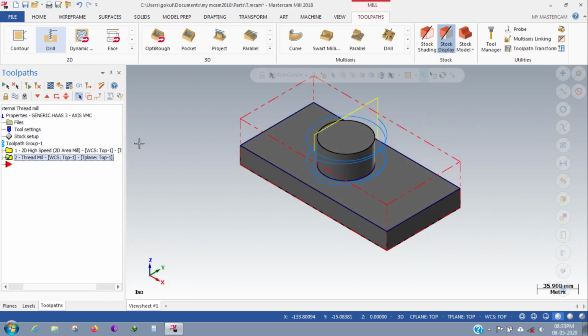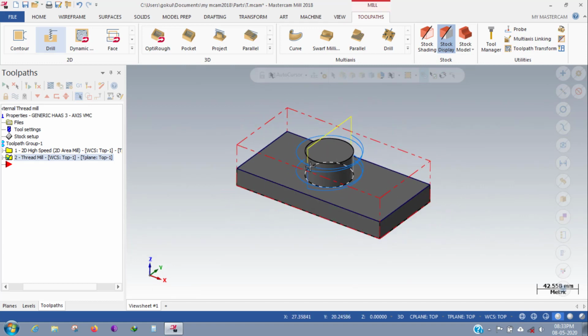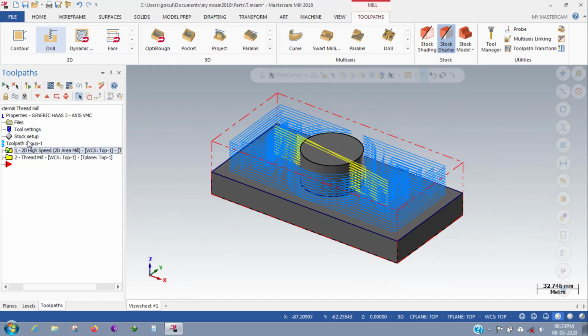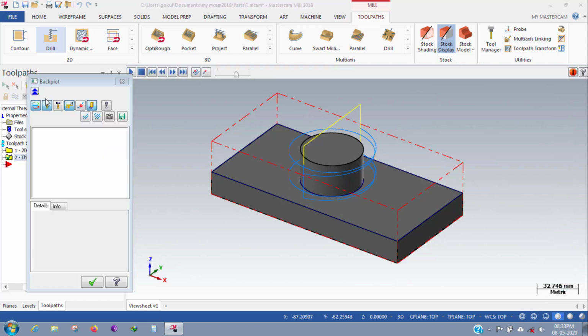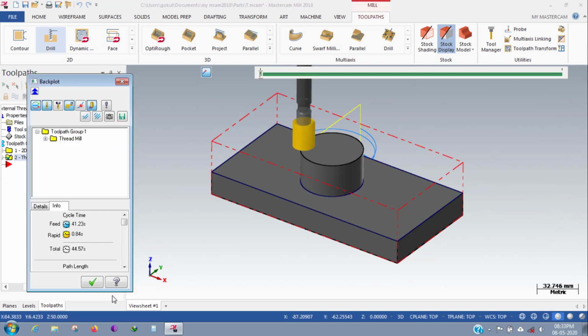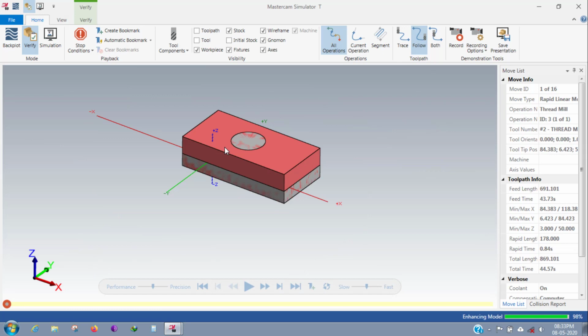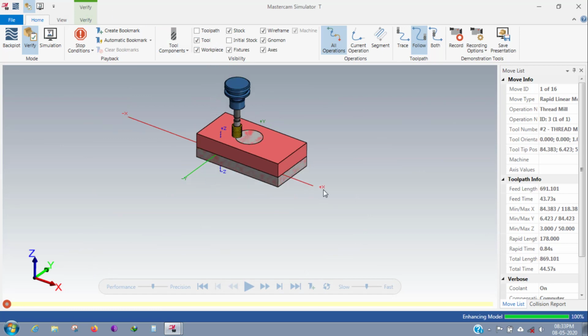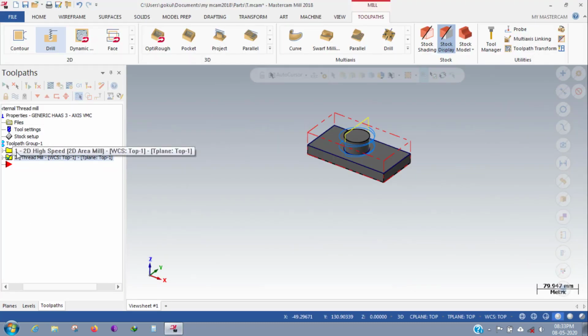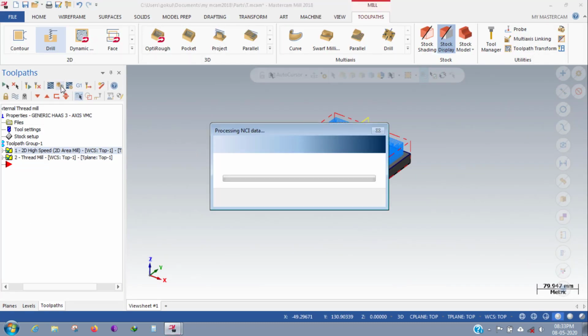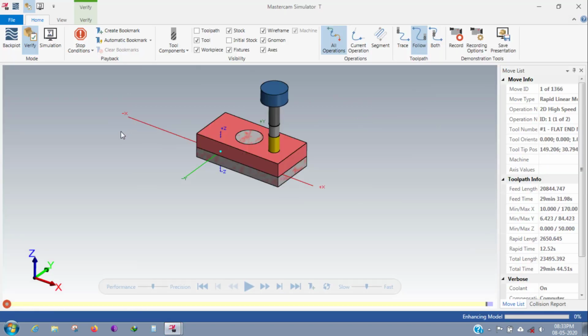see, it is the tool path for this. Okay, let's go and check what the cycle time is. It takes 41 seconds, and totally 45 seconds for this operation. Okay, now let's go and verify the simulation. Okay, I just did not select all the operations. Okay. Just going with the simulation.